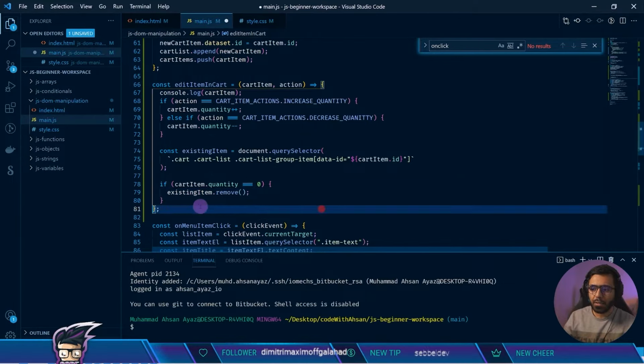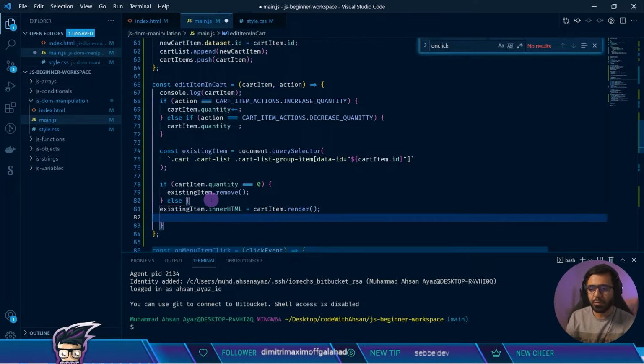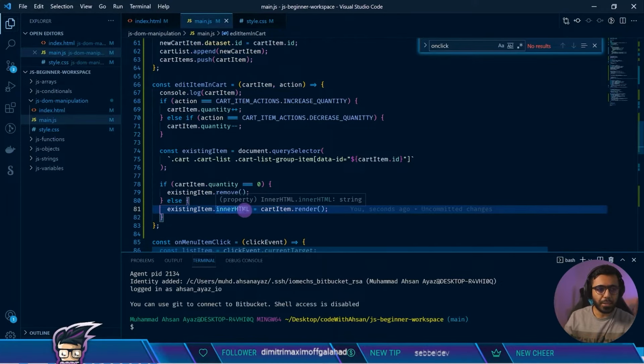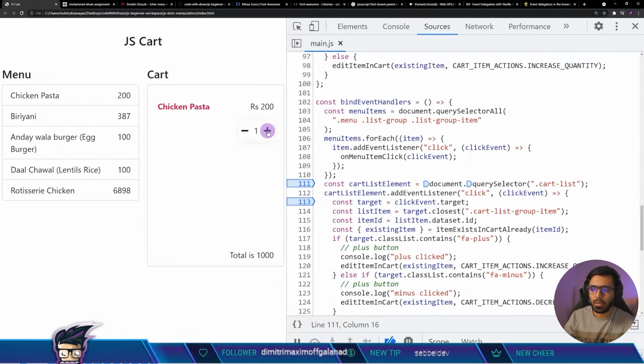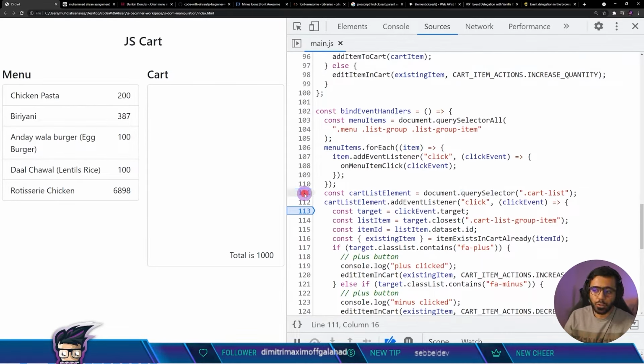All right, and then we are gonna move this condition into else. So if it's not 0, then we are gonna re-render it, but if it's 0, then we are gonna remove it. All right, so let's say I go and do this, click this, click plus, click minus, the value is 1, and if I click minus, boom, there we go, it removed itself. And that's what should happen exactly. So let's say I add this again.